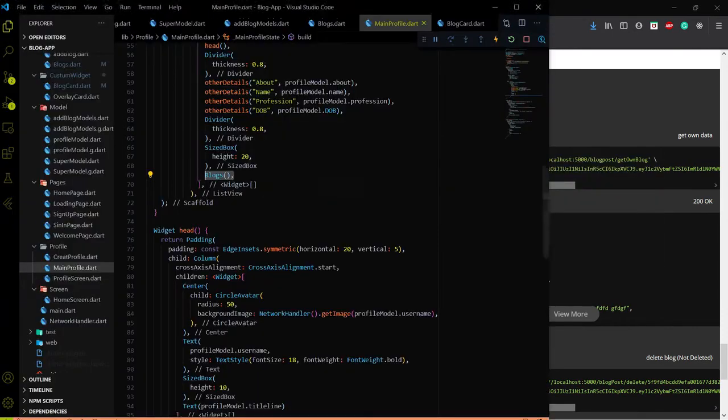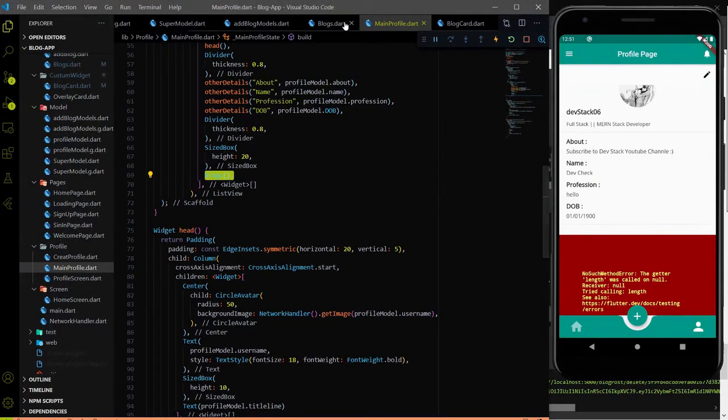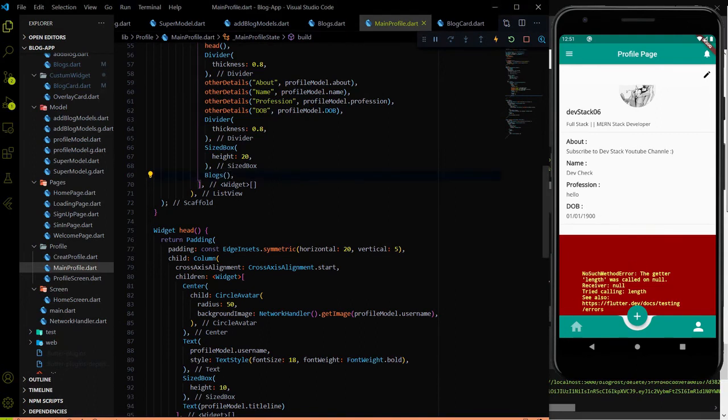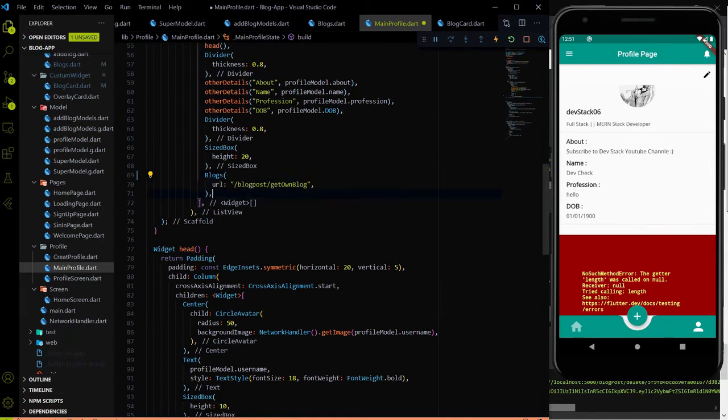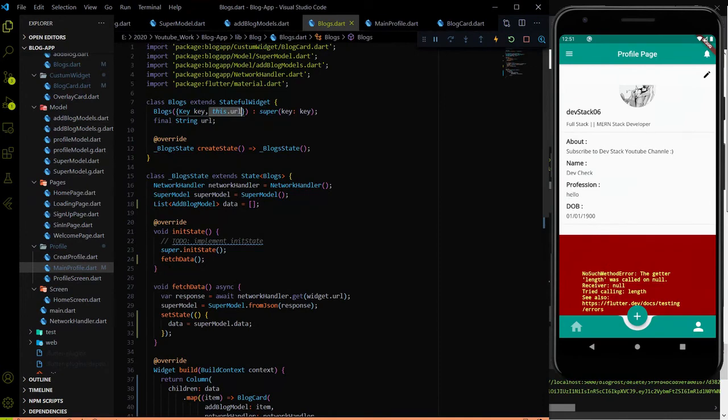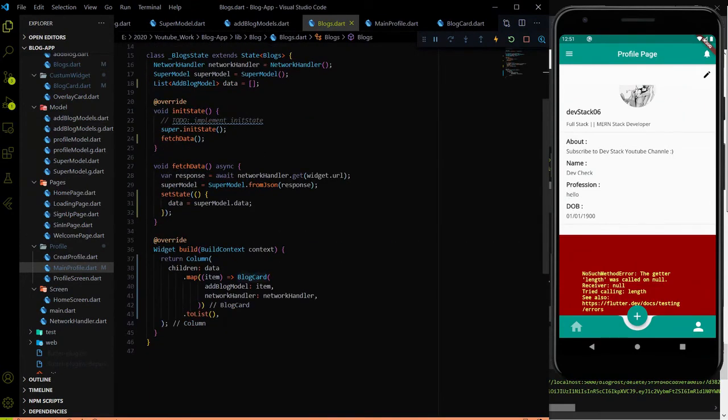So the single class blogs will be used over here in a home page. That's why I created all those things. And here I will pass the URL. I will explain the whole thing again in detail to make you understand. And inside the blogs, we have to go on a block card.